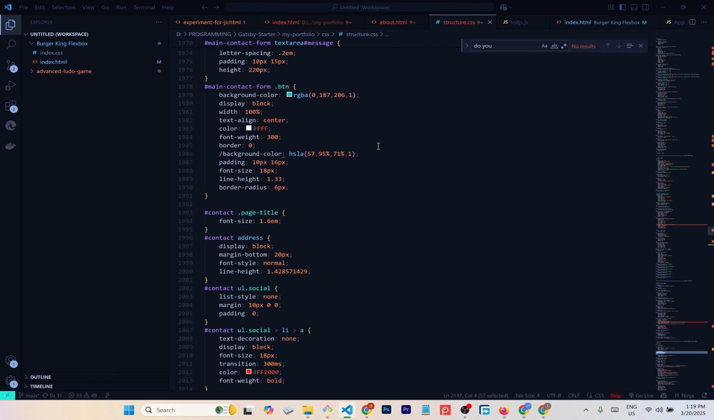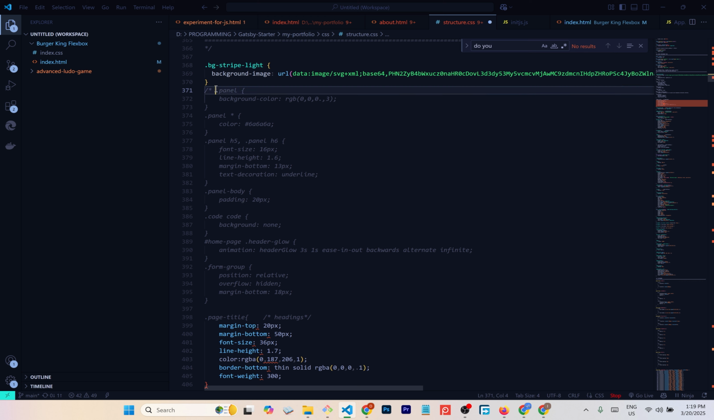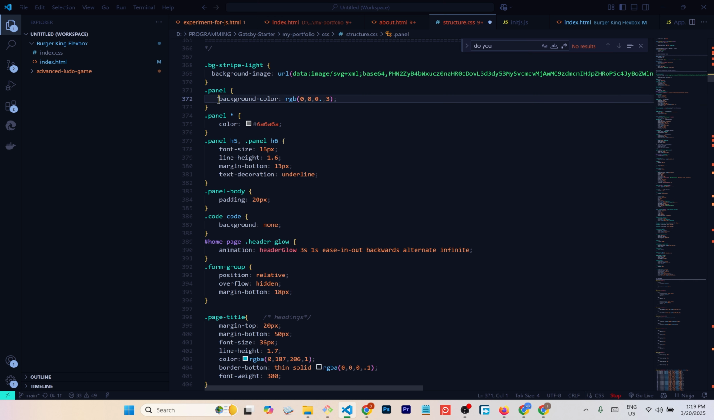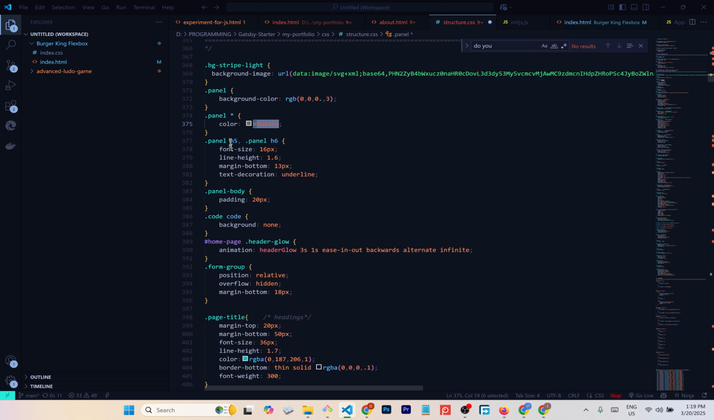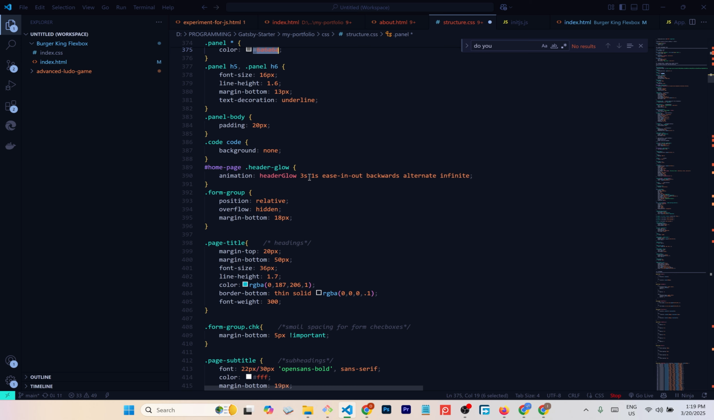One of the most basic stylings first, the panel. I want to change the background color. So I'll just comment this, I'll just remove the comment of this. So the panel should have a background color of light black or some kind of gray, and the color should also be some kind of light gray, like you can see from here. Then the H5, any small headings that live within the panel, should have this font size, line height, and text decoration should be underlined.